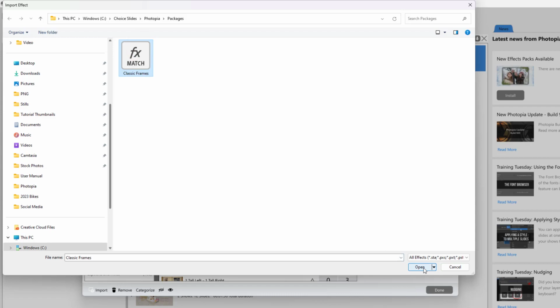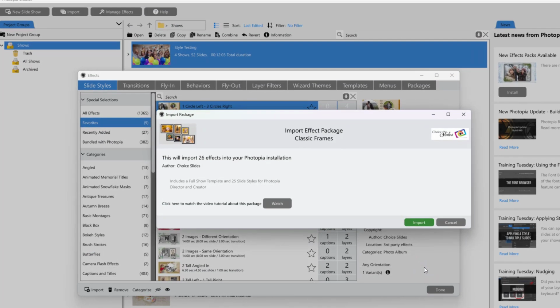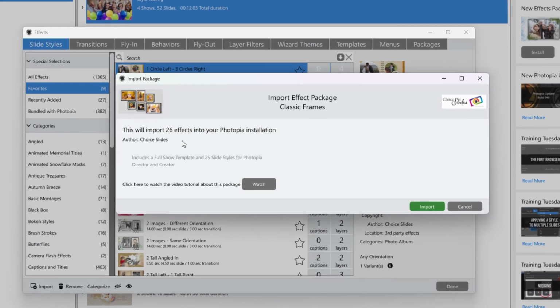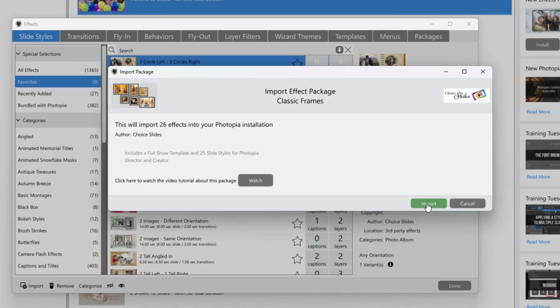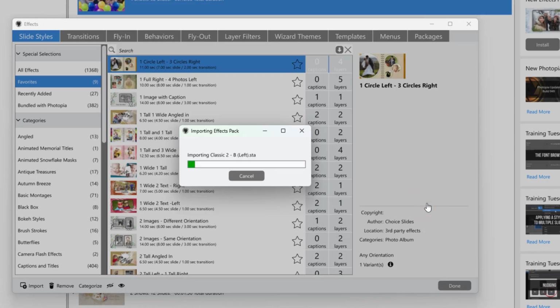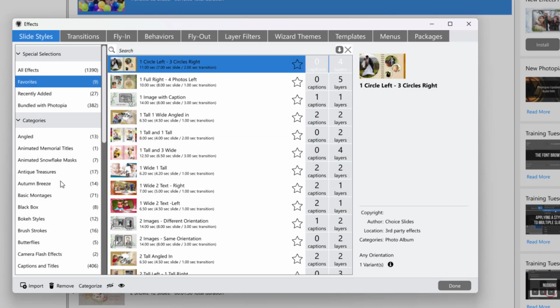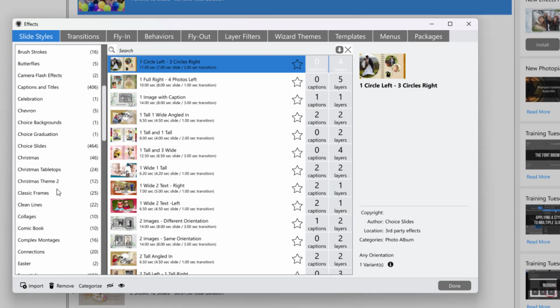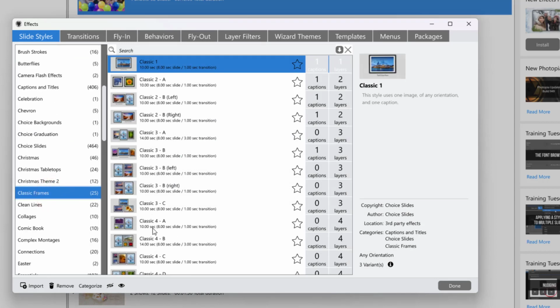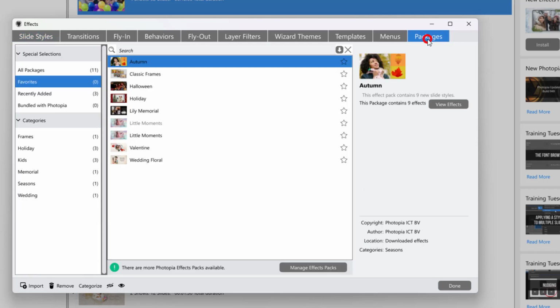Select the package file and hit Open. Photopia will then install all of the effects that were included in the package. That may include templates, wizard themes, slide styles, transitions, and more, all collected into the single effects package. After they've been installed, you'll find the individual effects in their assigned categories, and you will have a new package listed in the Packages section of the Manage Effects window.